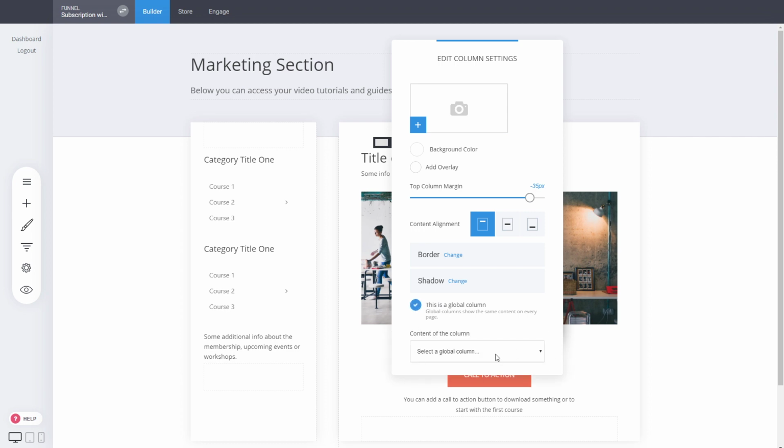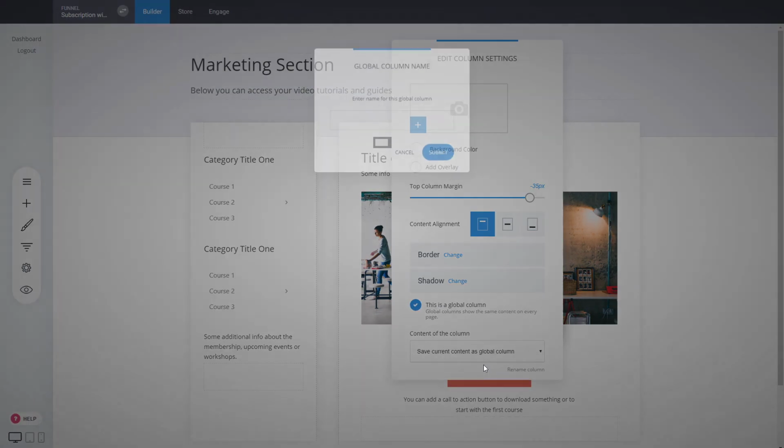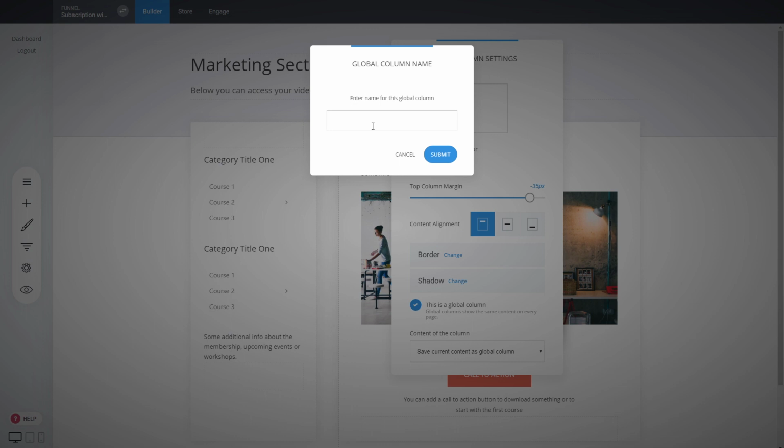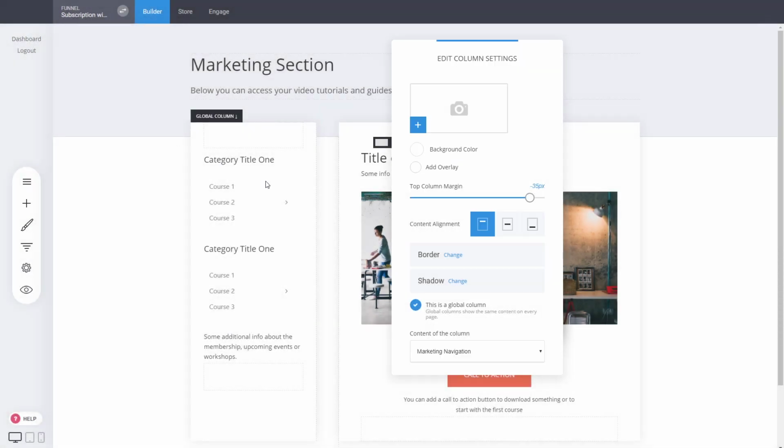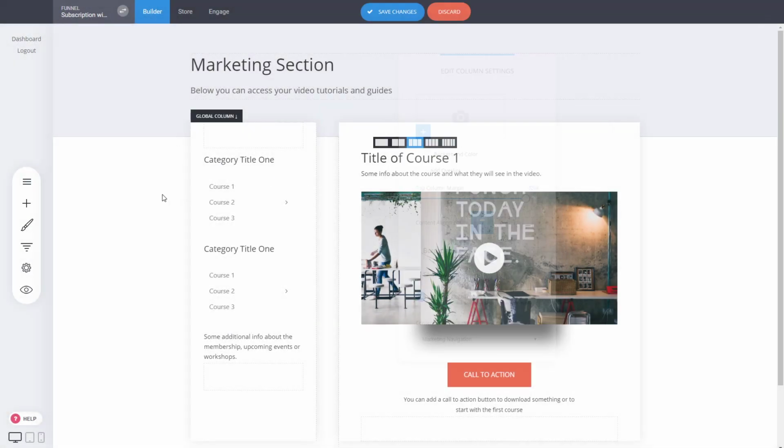And from here you can select to create a new global column. So you can create a navigation. So let's say marketing navigation. So we save this column as a marketing navigation. And this way, anywhere that we use this column as a global one, it will sync with this one. So changing in one place will replace all the different things in the other one and the other way around. So by doing that, now we made it a global one.